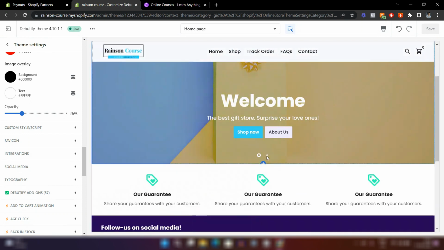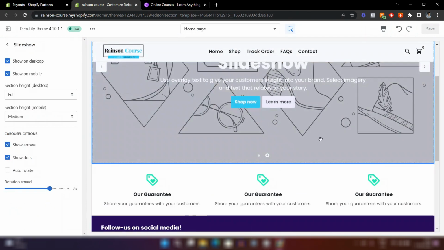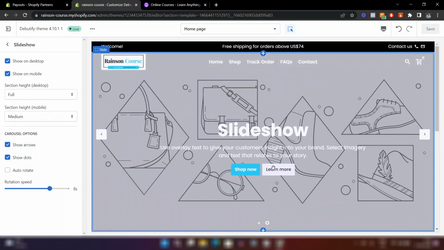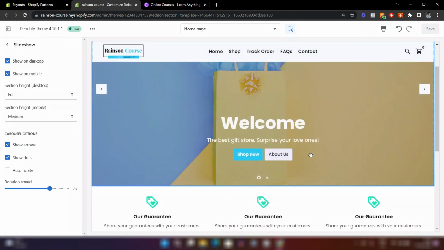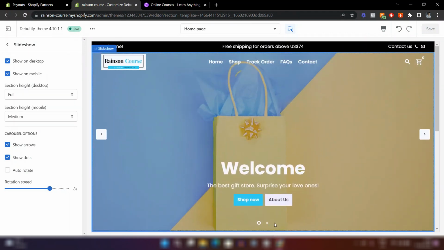You also have the option to add more slides, and here is our second slide. I haven't modified it, and I will not modify it because it is the same thing as modifying the first slide. But if you need more slides, feel free to add more slides. And you also have the options here. You can show the arrows, you can show the dots. Also you can auto rotate it, which means even if the visitor doesn't press any button, the slide will keep rotating itself.